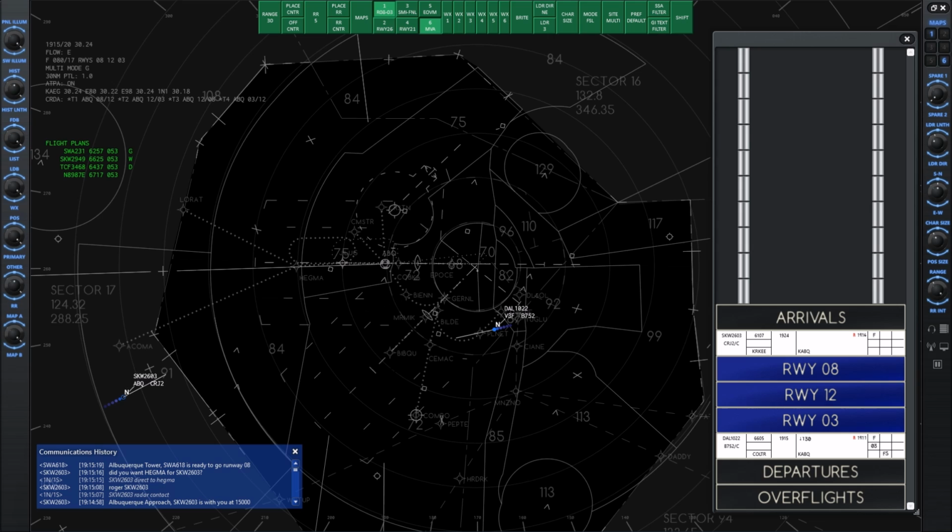Albuquerque Tower, good morning. Southwest 618 is ready. SkyWest to runway 2603, affirmative. Southwest 618. Flight Direct heading Higmar, Skywest 300, runway 2603. 8, wind 080 at 17, cleared for takeoff. Right, we got a 3000 departure. cleared for takeoff. Runway 8, Southwest 618.